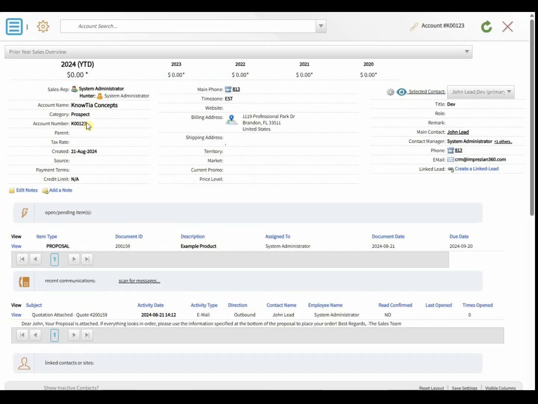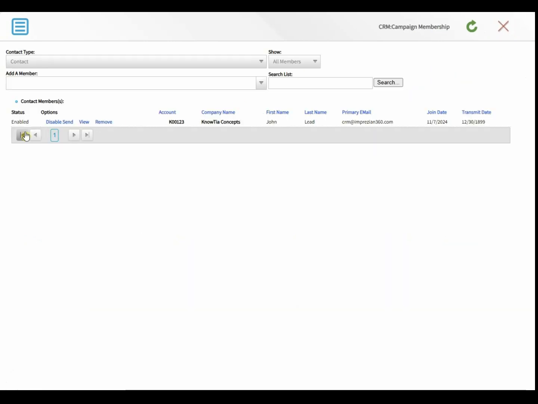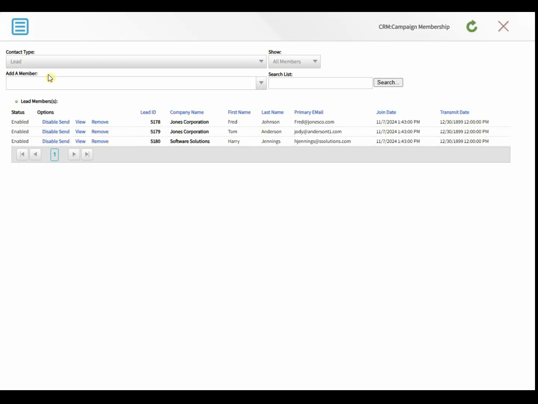This is helpful if you don't remember the details of the contact and want to make sure they belong in the campaign. The disable send will toggle between disable and enable for the selected contact. I'll also mention that choosing the remove option on a sales lead or CRM contact does not physically delete the contact. It only removes them from the campaign.